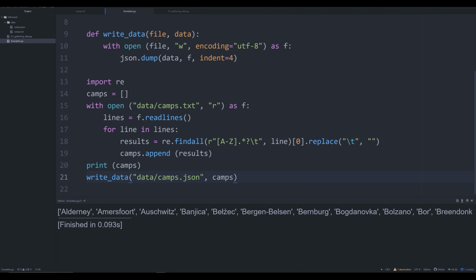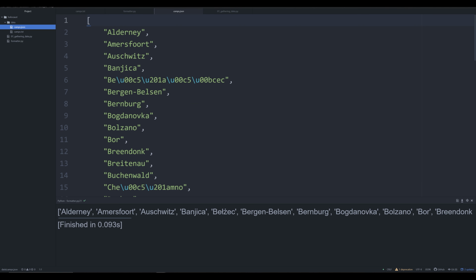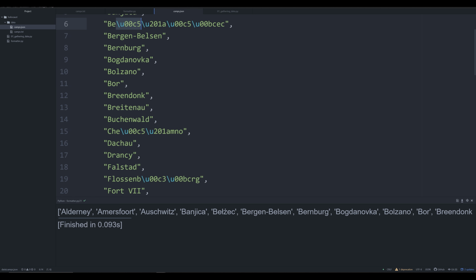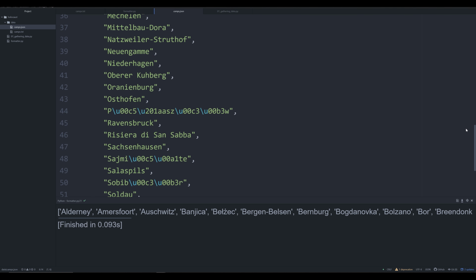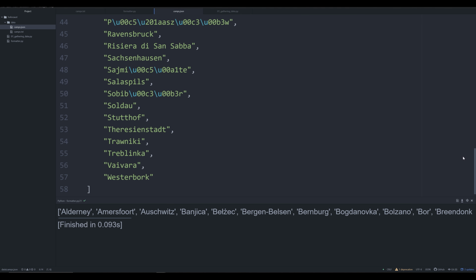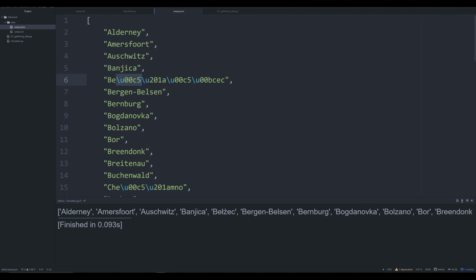And there we go. What we have now is a camps JSON file. Don't worry about this. This is the way JSON renders non-Latin letters in HTML \u codes. So this is a JSON file of cleaned concentration camp textual data. This is going to be the data set that we use to identify and create a training set in spaCy in the next videos for training a custom NER model with custom labels.